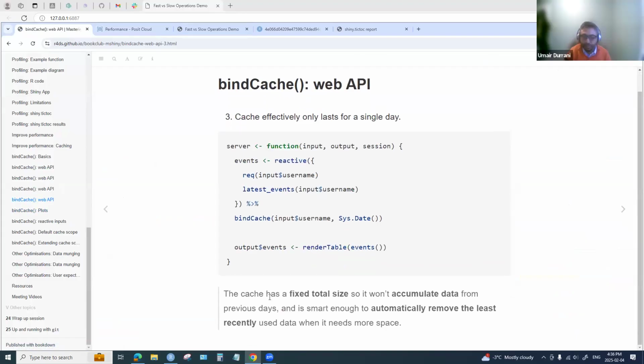So this note is important. The cache has a fixed total size, so it won't accumulate data from previous days, and is smart enough to automatically remove the least recently used data when it needs more space. So it will keep deleting the data if it goes above a certain limit, which is 200 megabytes. And the day thing here is referring to Sys.Date.